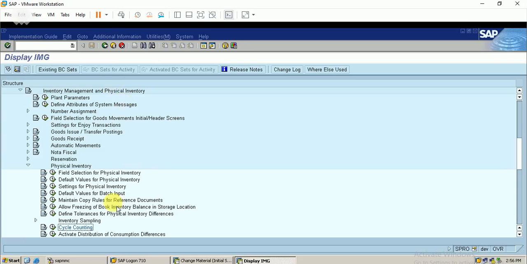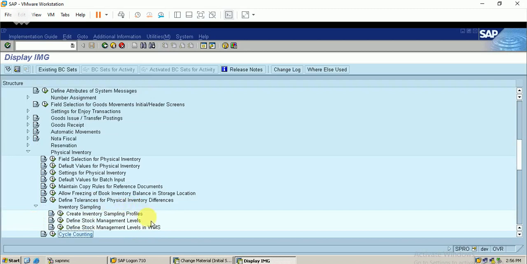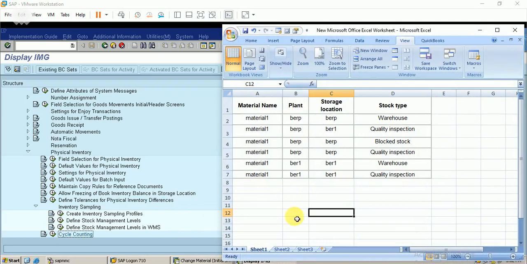So I just move on to the inventory sampling. So here you can see the stock management levels, and before going into this, we just learn about the stock management units, and after that we will proceed with the stock management levels. So the stock management unit holds fields like material name, plant, storage location, stock type, and even the valuation type, batch, and special stock.